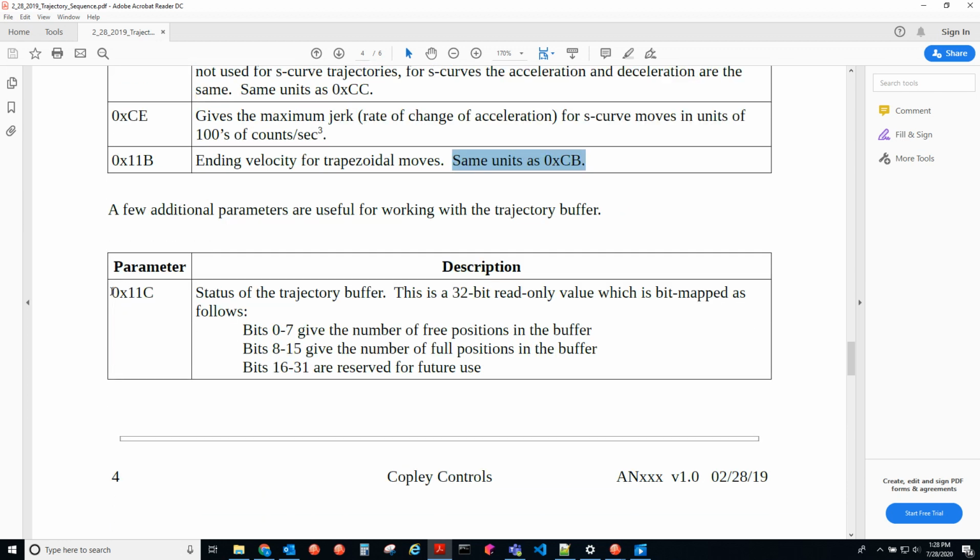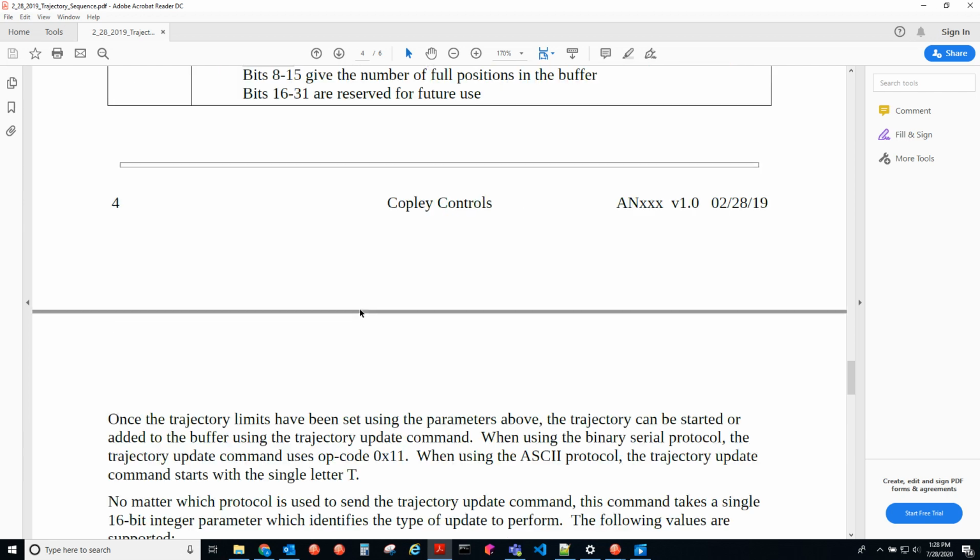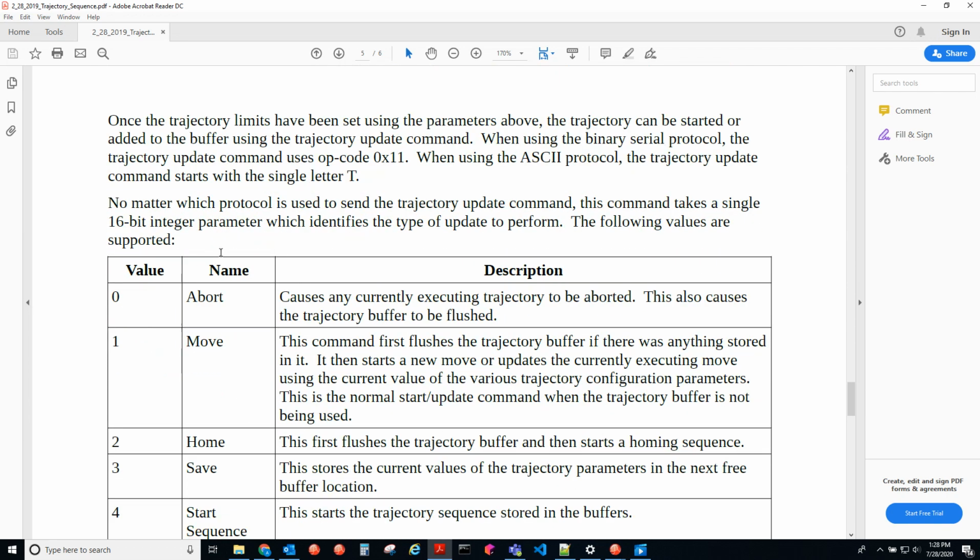And then this parameter we'll be using as well. This is the trajectory buffer, and it tells you some information about the trajectory buffer. Bits 0 to 7 give you the number of free positions in the buffer, and bits 8 to 15 give you the full positions in the buffer. I'll just be looking at bits 0 to 7, because I want to know how many free spots there are.